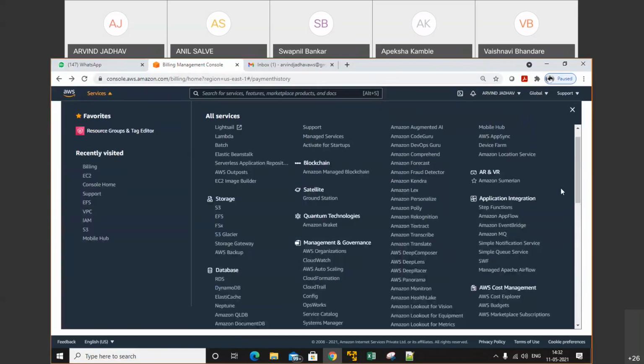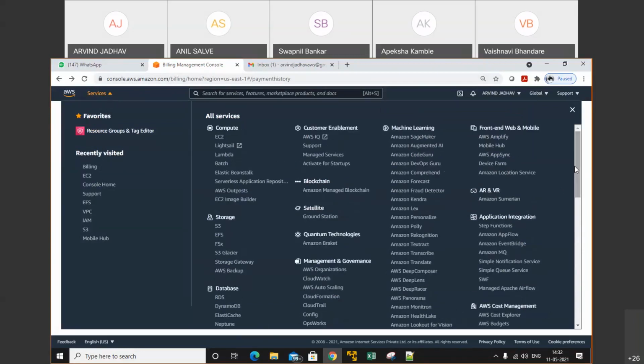But at least we need to understand 7 to 8 services among this bunch of services. We need to understand a few of them so you can apply for jobs also. So these are the main sections: S3, IAM, VPC, EFS, and EC2. These are the main sections of the AWS account.